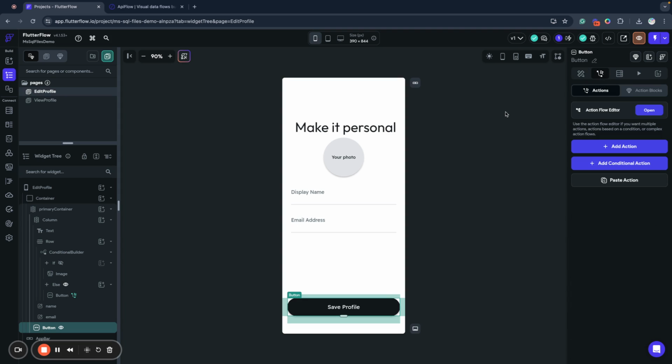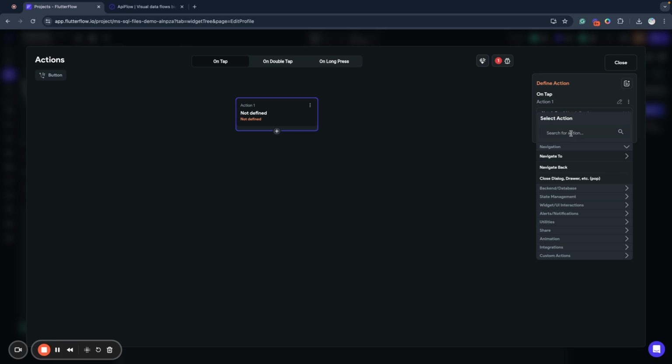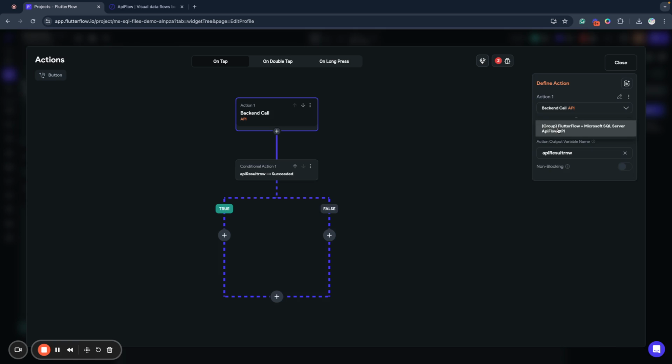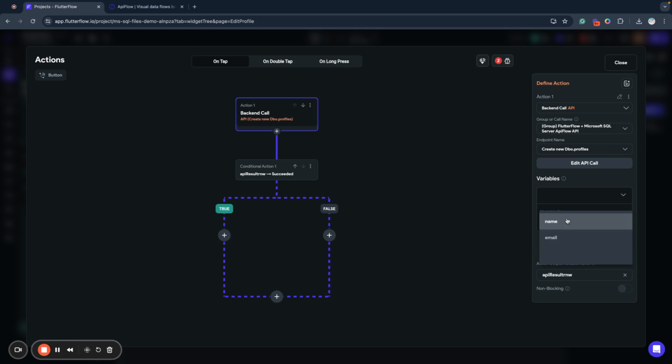And send into our Microsoft SQL Server. So here we will work with our API endpoint, with our API calls we uploaded to our FlutterFlow project, and here we will add action. We will use API call, and we will use our group, create new DBO profile, set additional variables.